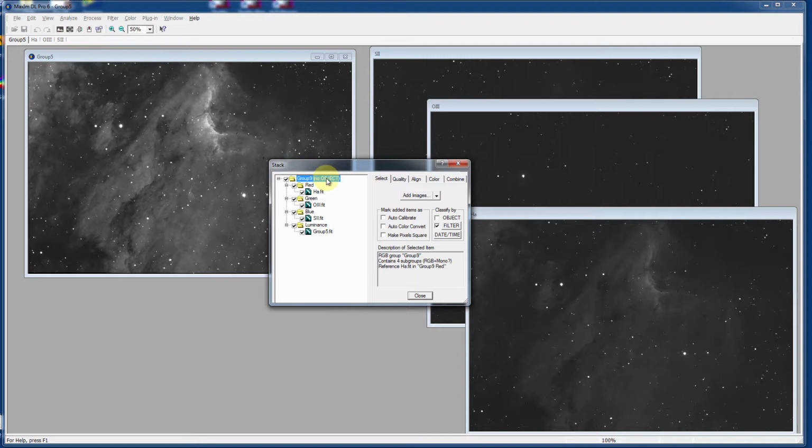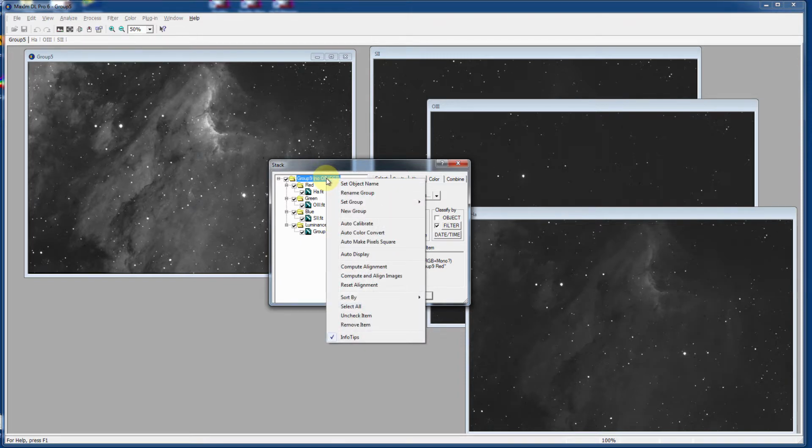We now need to tell it what this image is going to be. We can set this group. Right-click on it, say Set Group. And we don't want it to be auto, because when it's in auto mode, it's thinking RGB. We want to change it to LRGB for luminance, red, green, blue.